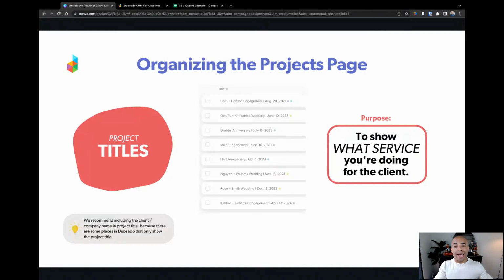So what I usually recommend doing, and this is just a personal preference for me, is that I usually like to include two things inside of a project title. Number one, I like to include the name of the client or the company name that you're working with. And two, I like to include what you're doing for the client. What's the service that you're doing? And there are some reasons for that. So let's jump over to Dubsado and we'll talk about this a little further.